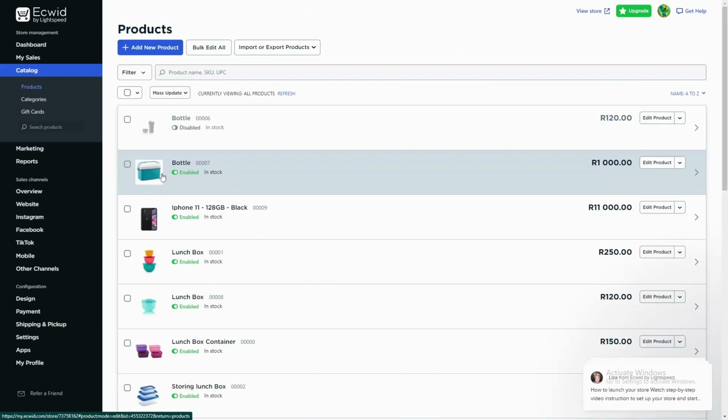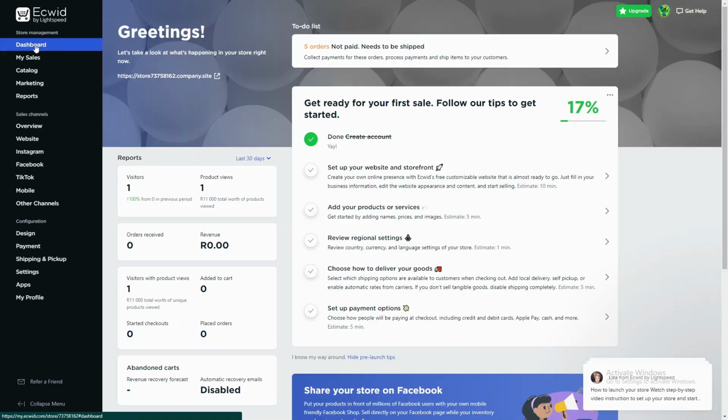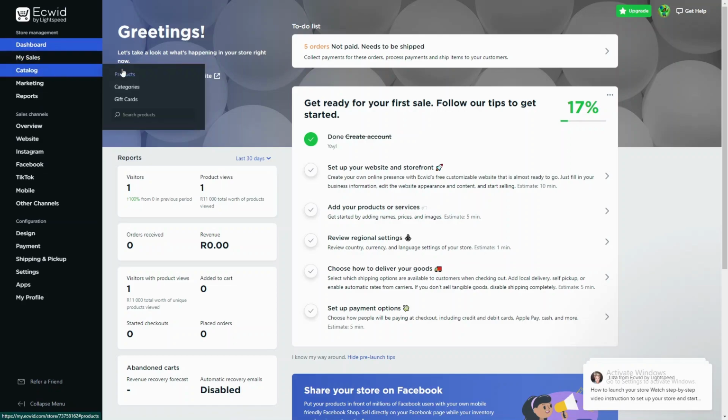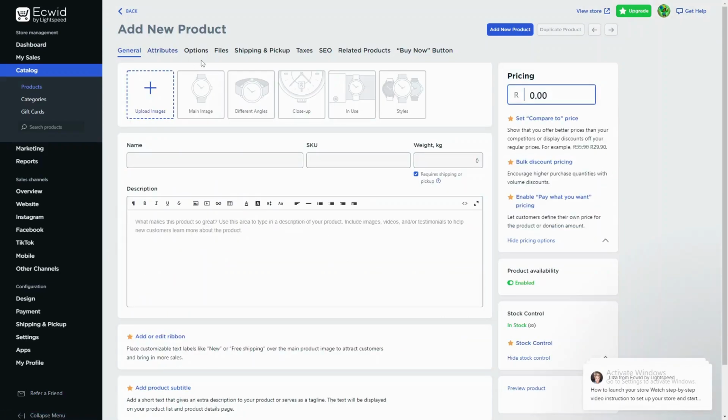So now, if you don't have an account with Ecwid, you can just click the link in the description to sign up, and then it's gonna take you to the page, and then you can get started for free. And then first we're gonna start by adding a product. So we first start by adding a product.